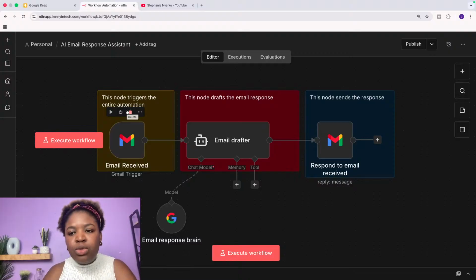So if this is your first time joining in, I'm just going to give a quick overview of what this AI workflow you see on the screen here is supposed to do.